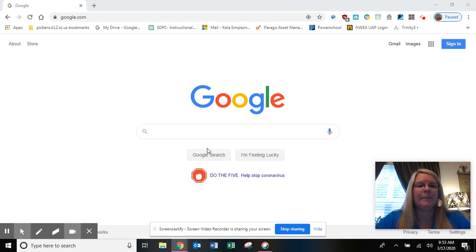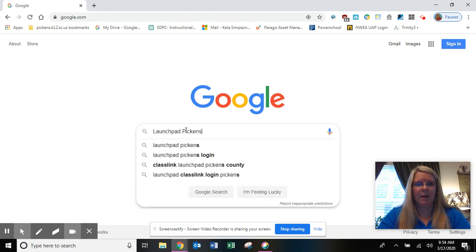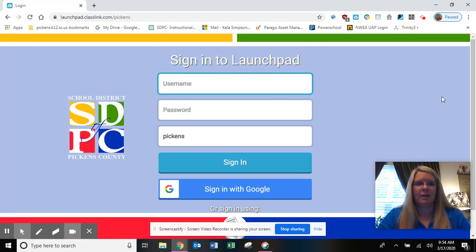So just on a Google screen, you can search for Launchpad Pickens, or you can type in the full address, but it's a lot quicker just in Google to type Launchpad Pickens, press enter, and it should be the first thing that comes up, sign into Launchpad. When you click on that, this is what it looks like. It should have our district logo on it. Mine already has the word Pickens typed in there at the bottom. If not, you can go ahead and type that in.